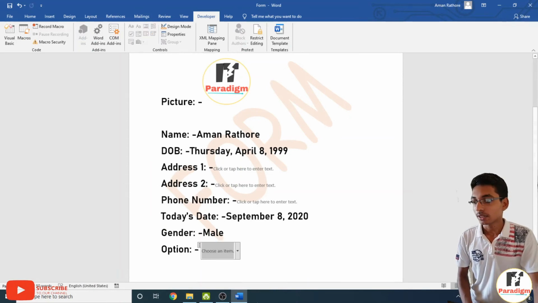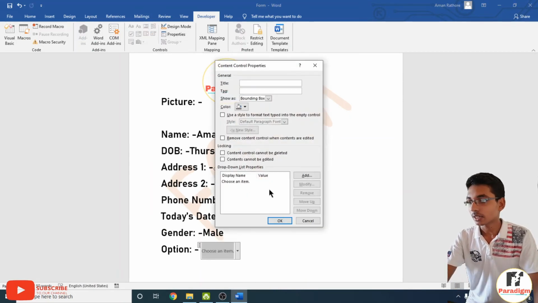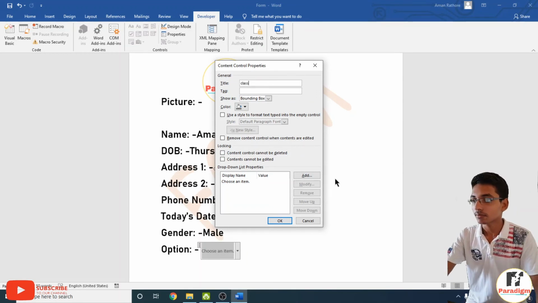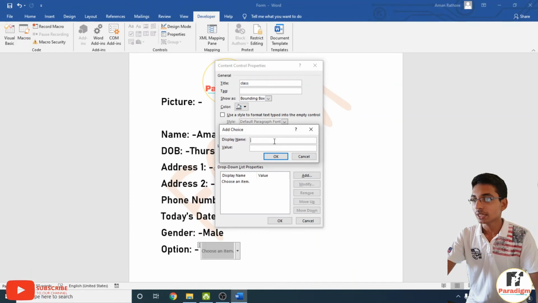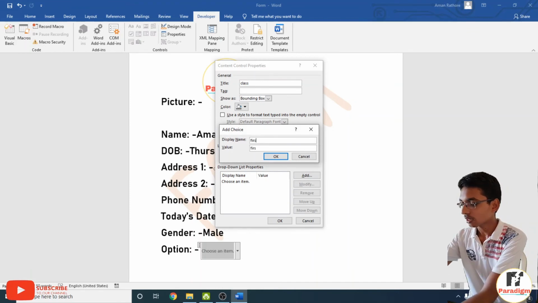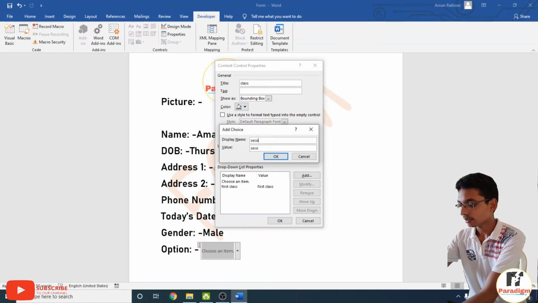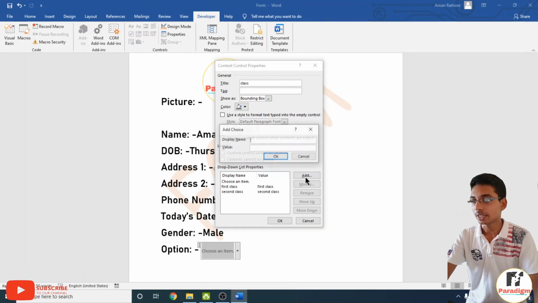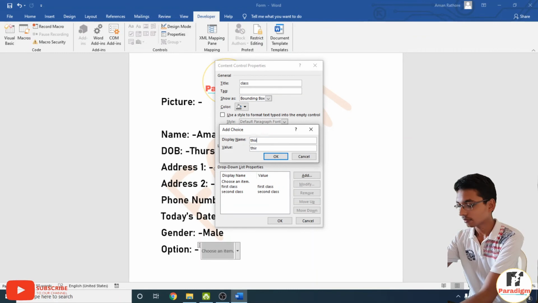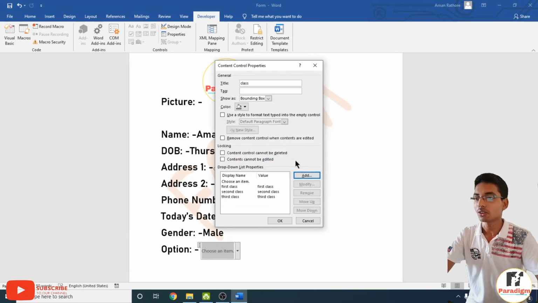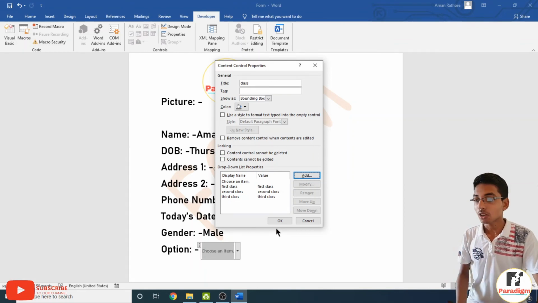and for options the same thing can be used, like the drop down list content control. Like in options we can give different things like class, and in the list we can give first class. Again click on Add, second class, and in the third we can add third class. You can edit it according to your requirement of the form.